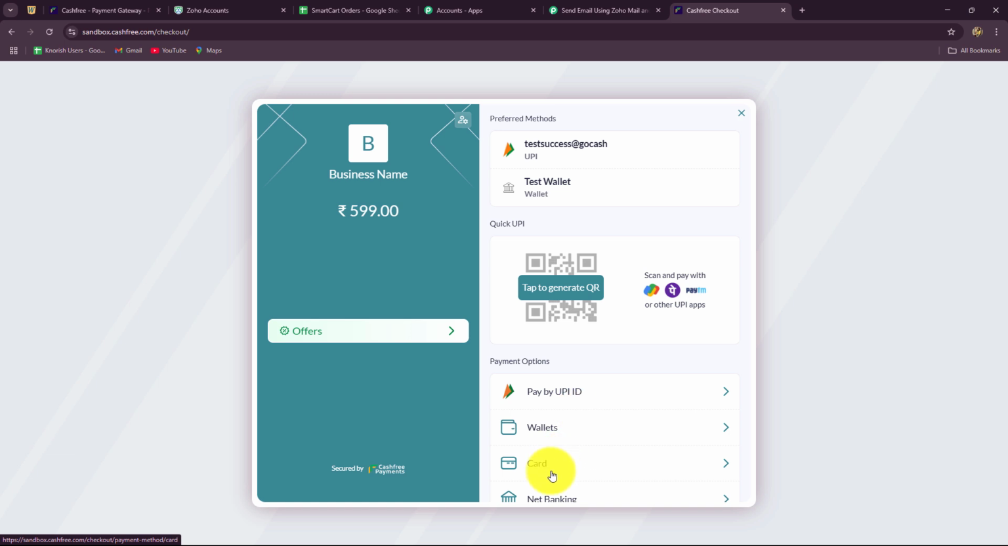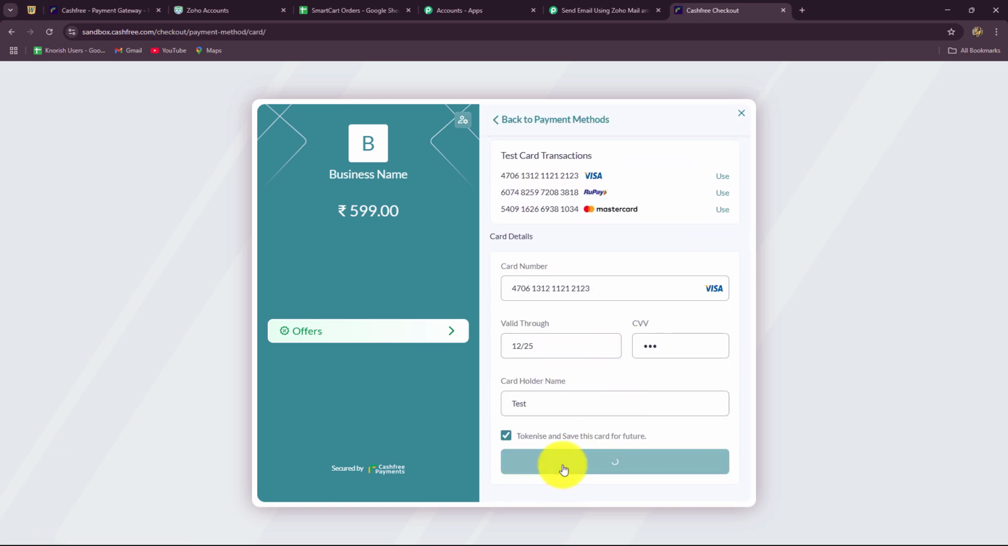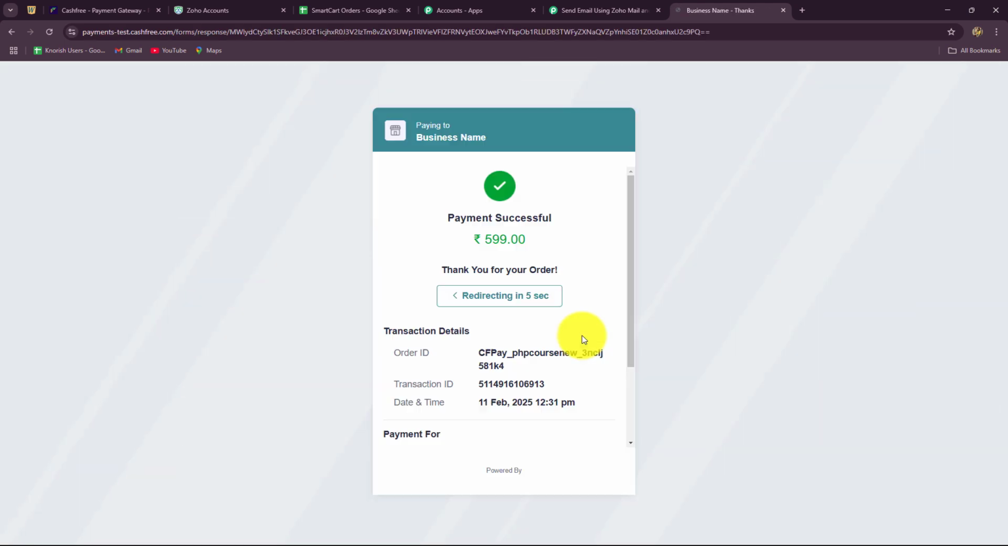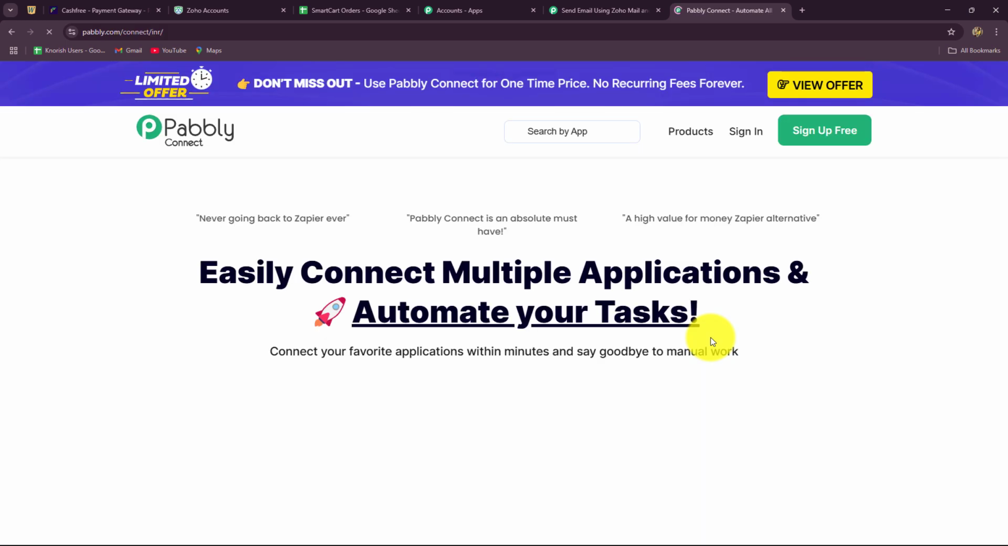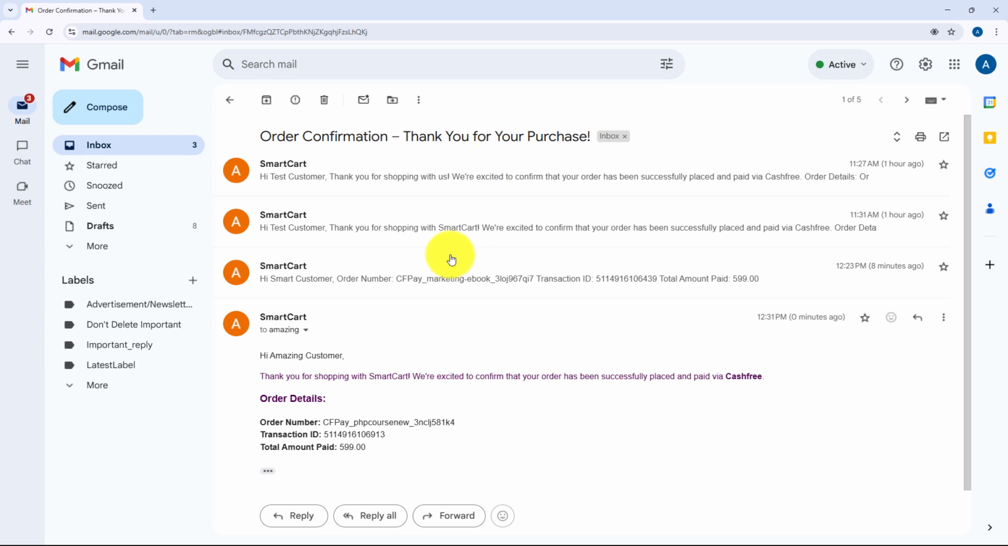As we have done that, again, I'm going to select card to make the payment. I'm going to quickly make the payment by clicking on proceed to pay. And here I'm going to enter the OTP. As we have done that, you can see that the payment is successfully made. Now I'm going to quickly take you towards the email account of the customer to check whether the email is received or not. Yes, the email is already received over here.